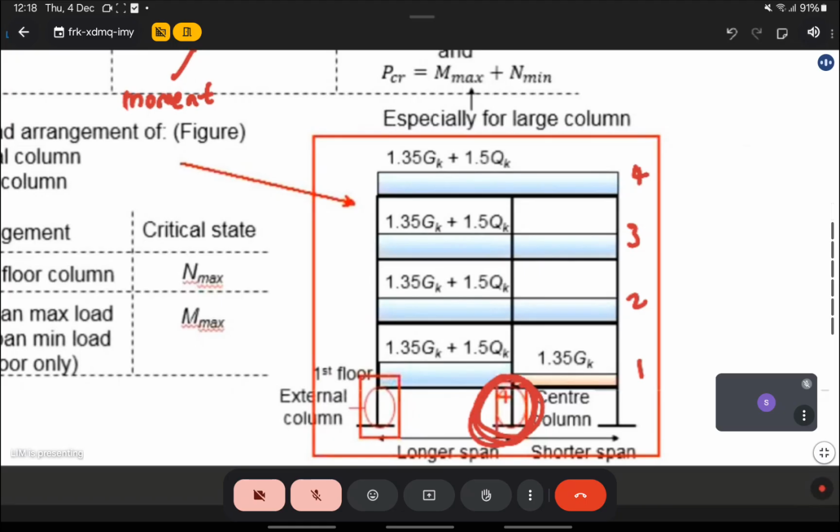So normally when we design column, we don't design. Is this eraser? I think this is eraser. Yeah, this is eraser. Okay.